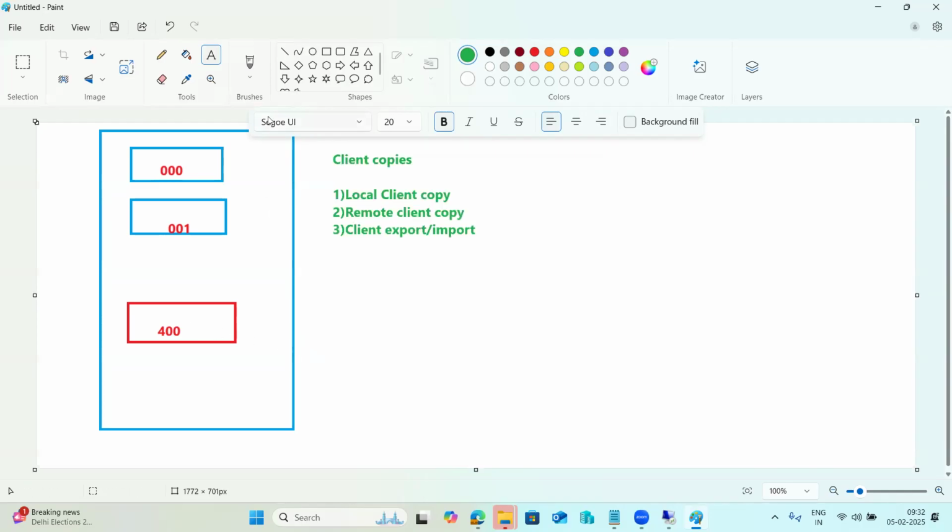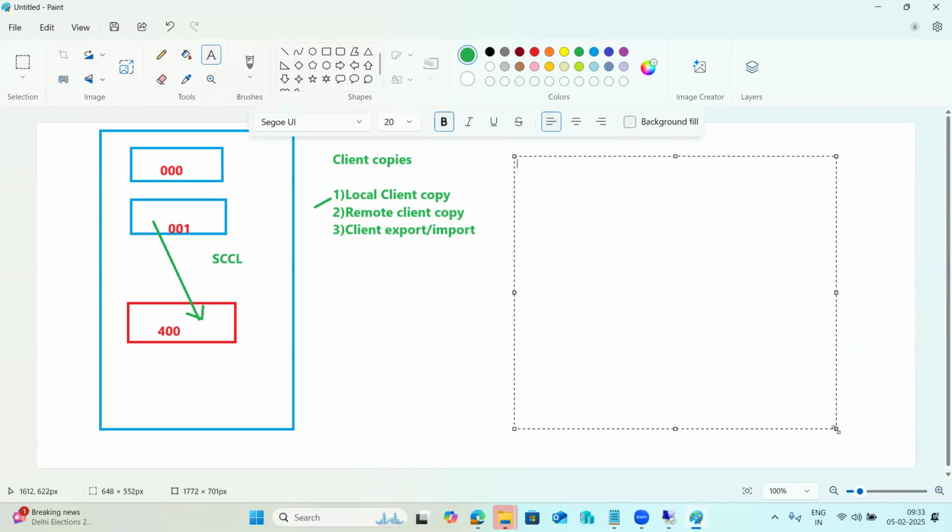Then, sir, how can I transfer the data from one client to another client? Is there any way? Yes. Using the local client copy. Using the SCCL transaction code, you can perform the local client copy. For the local client copy, you need to log into the newly created client. Sir, how can I log in? With SAP* with PASS, we have to log into the newly created client here.